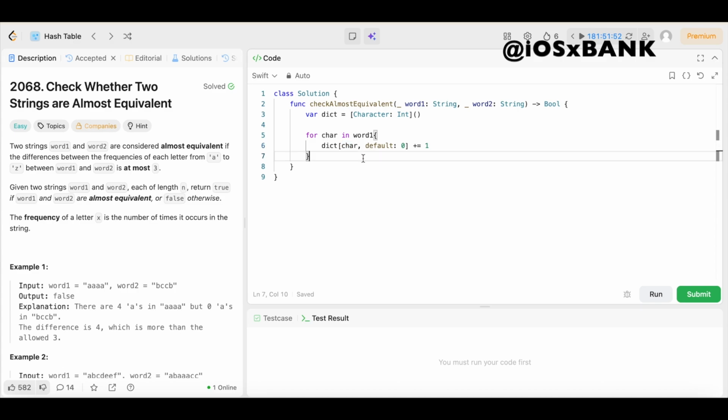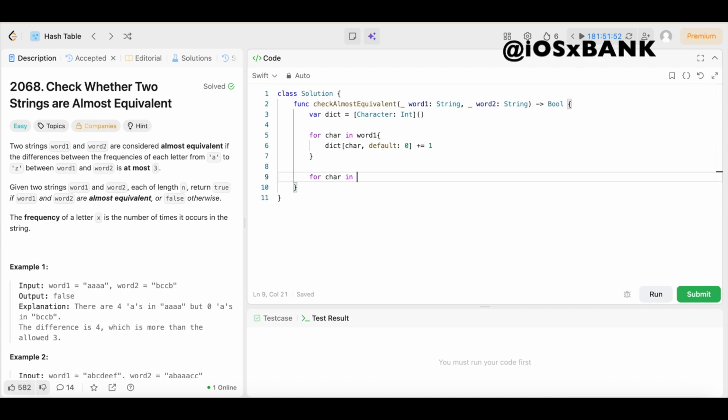Boom. Now we're going to do the same thing for word 2, except this time, we're going to subtract the frequency of each character in word 2. So this time, we'll come underneath that and we'll say for char in word 2. We'll open up the brackets and we're going to say dict square bracket char, comma, default, colon, 0. This time we're going to say minus equals 1. So each time we see this character in word 1, we're going to add to the count. And each time we see the character in word 2, we're going to subtract from the count.